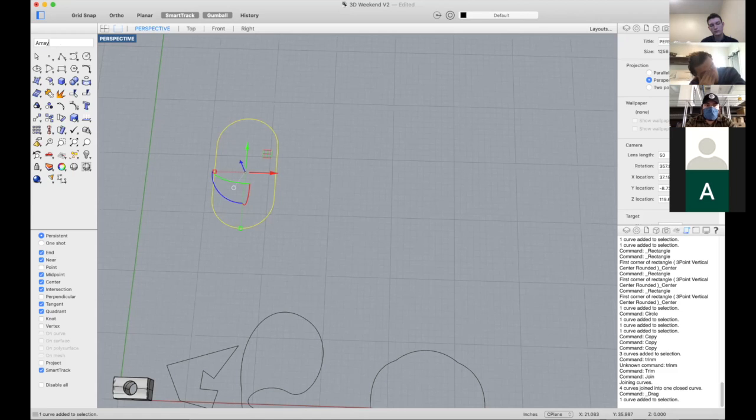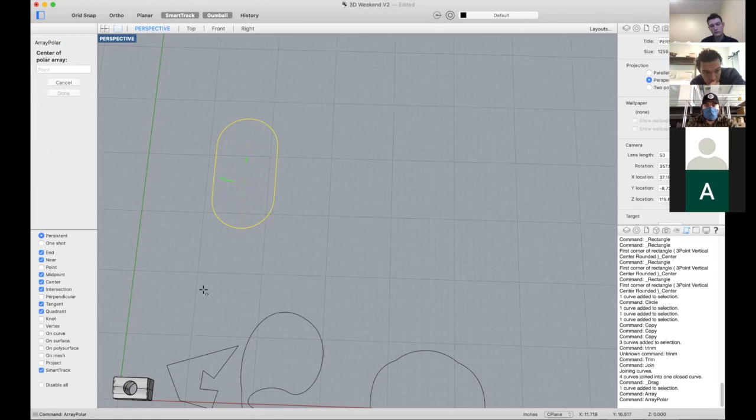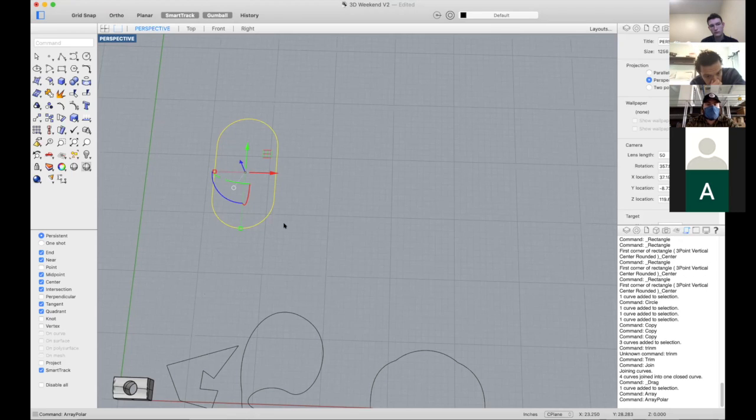You can do a linear array, which is just array. You can also do a circular array, which in this case is called a polar array. But the command is array polar. And that will do around a circle or other circular shapes. But I want to do a linear array. So let's do just array.